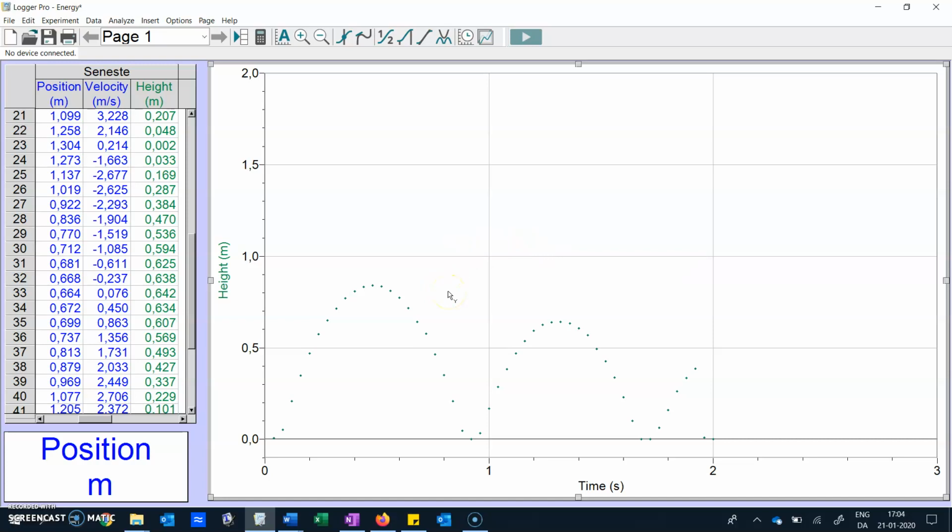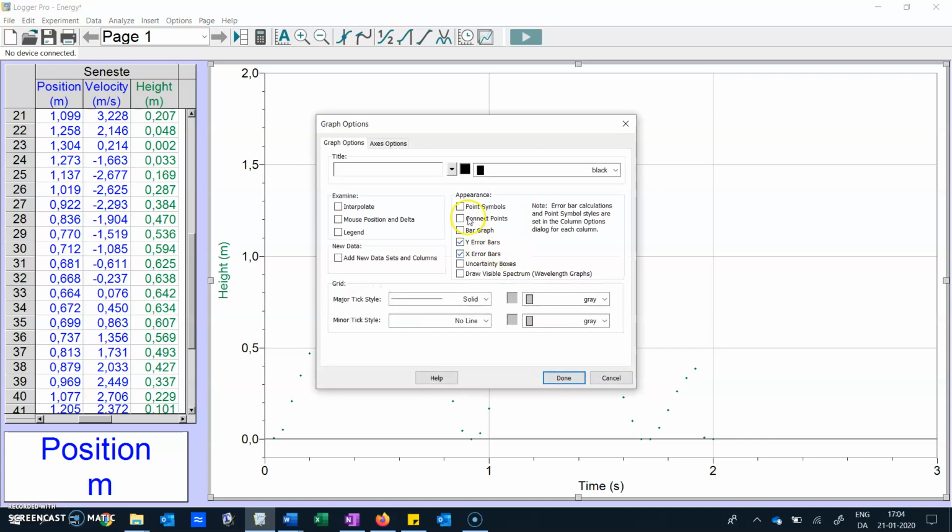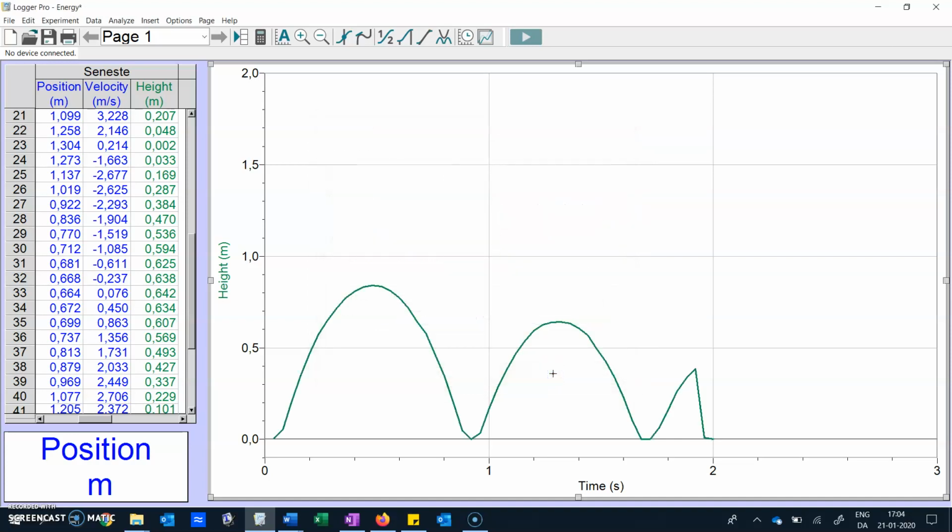If I want to connect the points, I will have to double click on the graph wherever I want and click Connect Points. This will show my points connected. This is usually something that we don't want because of this. This is not nice to see when you cut and paste your graph into a document.